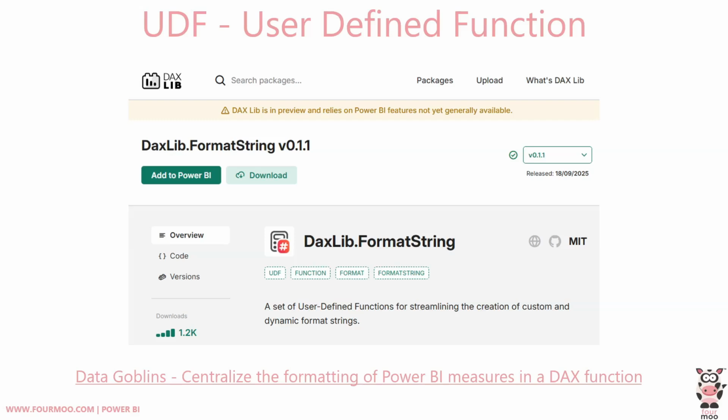Kurt from Data Goblins has got another great video, showing the centralization for the formatting of Power BI measures. This is where you can take this existing UDF format string, copy it in, and then just use it as part of your dynamic format string in all your measures to automatically format it for you. Again, I'd highly recommend you go watch the video from Kurt.